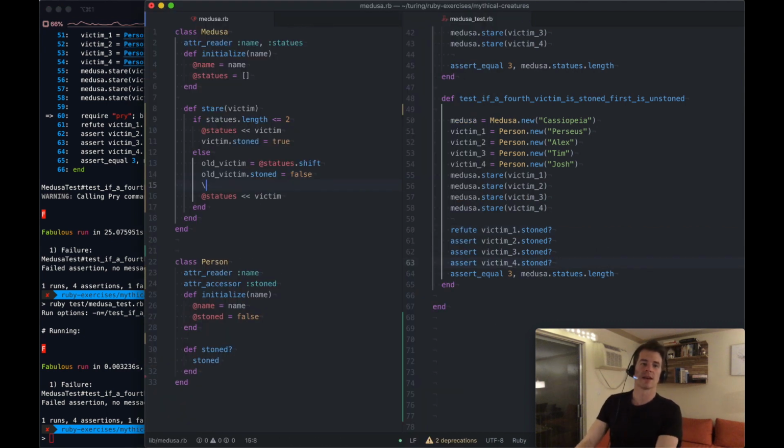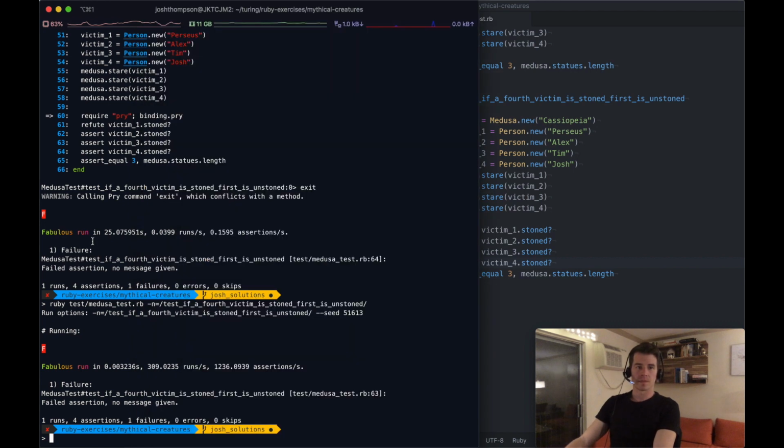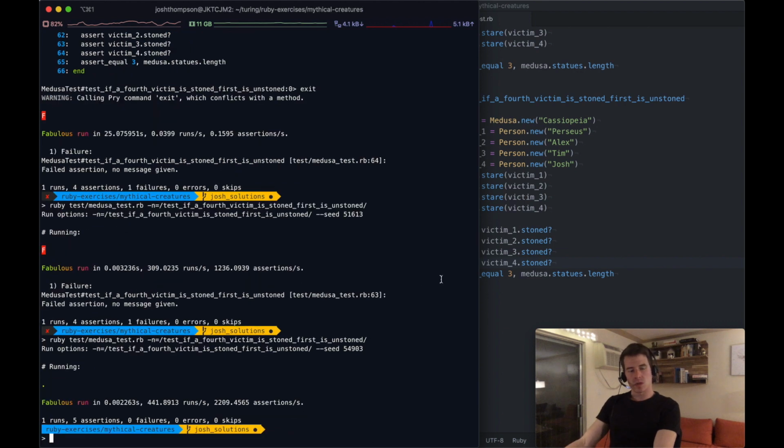Ah, yes. We've kind of now resolved the old victim thing, but we still need to make the actual current victim stoned. So we can do victim, because remember, that's this thing up here. So we can do victim.stoned equals true. All right.